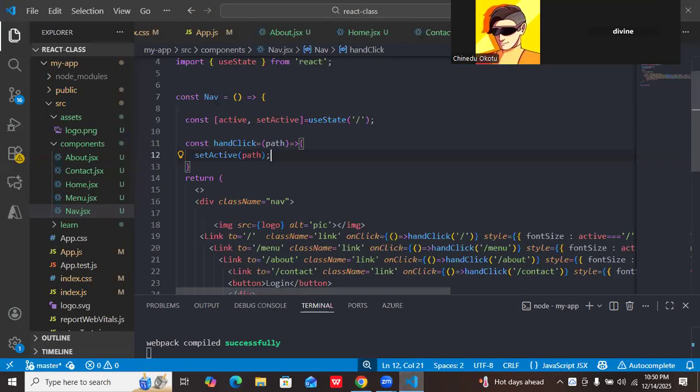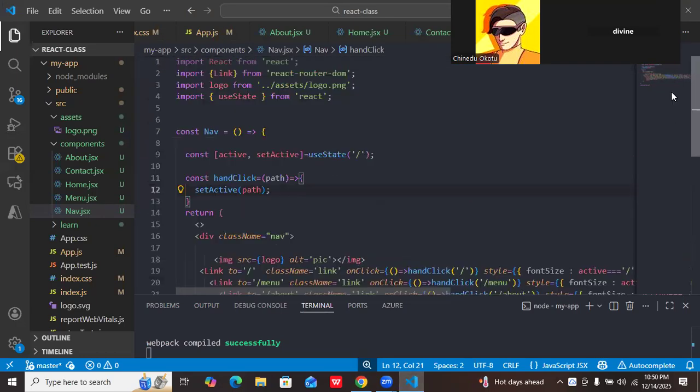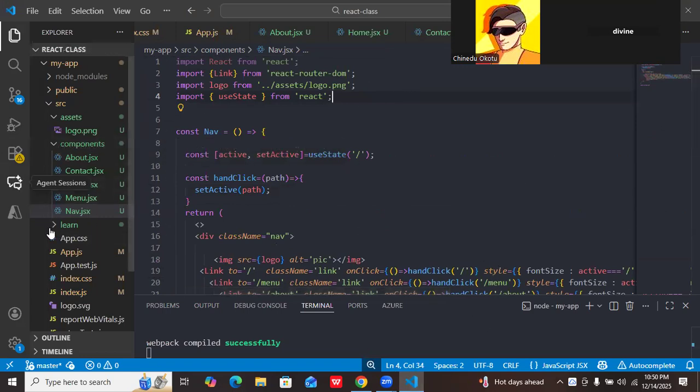So the next one we're going to talk about is props. There are two kinds of props. We have normal props.